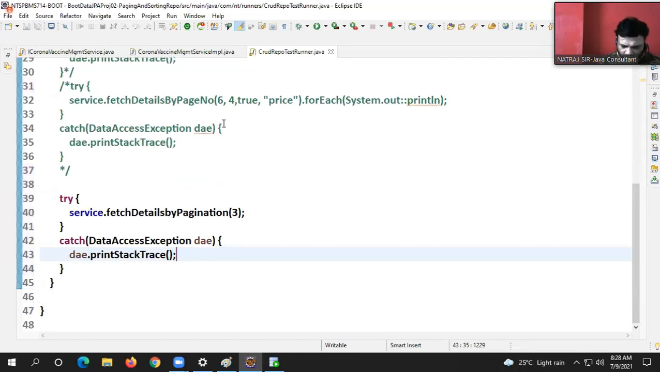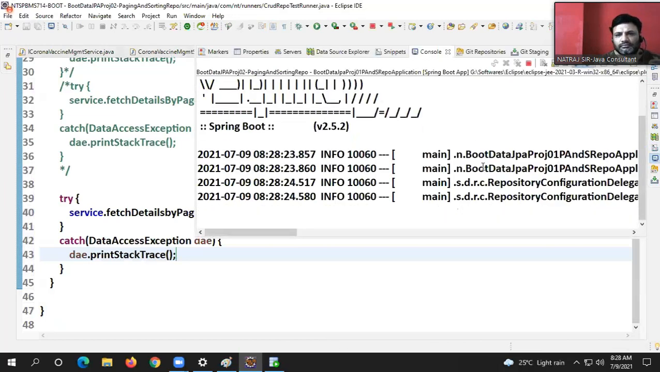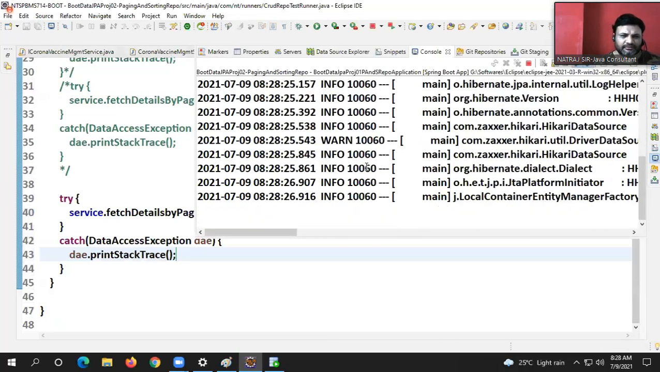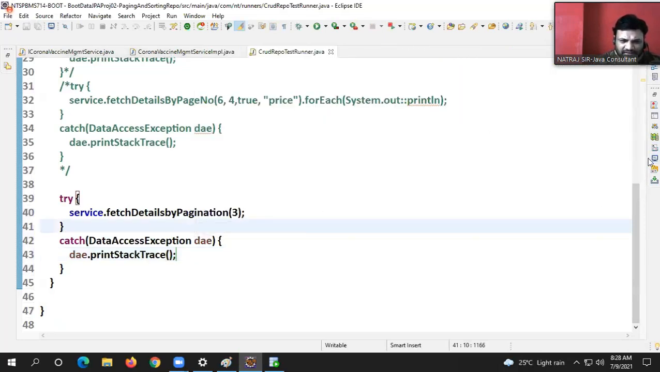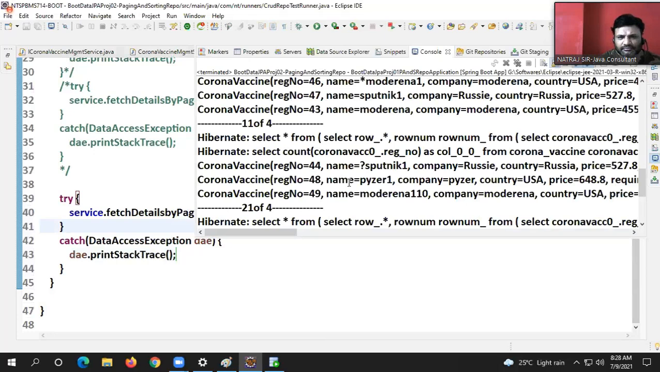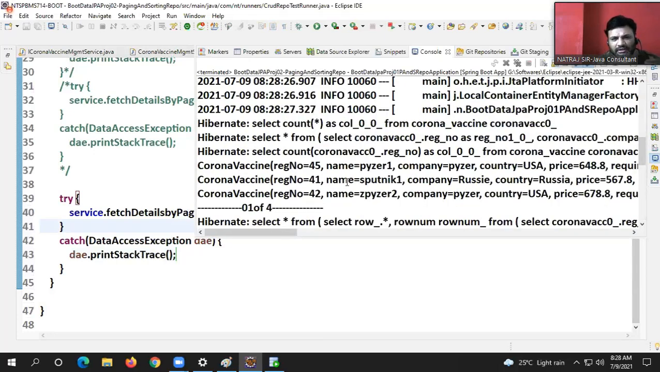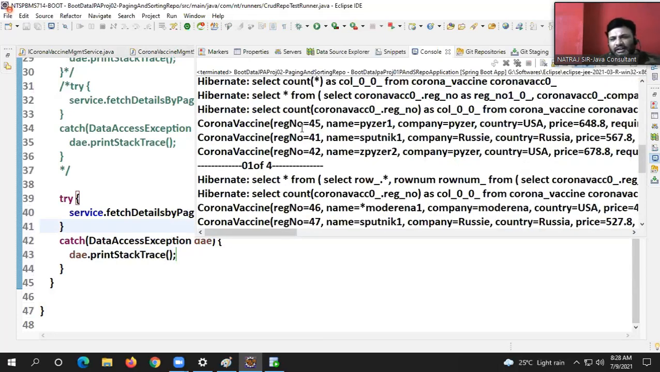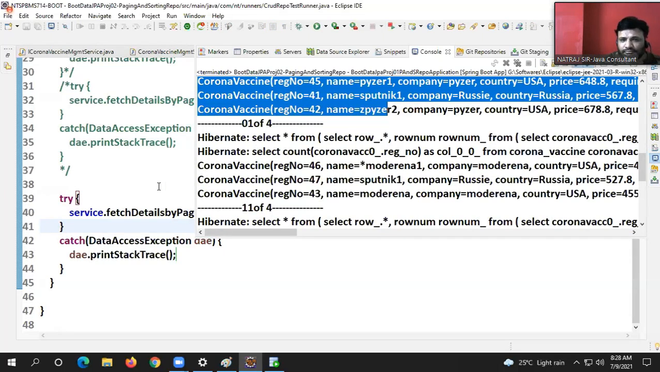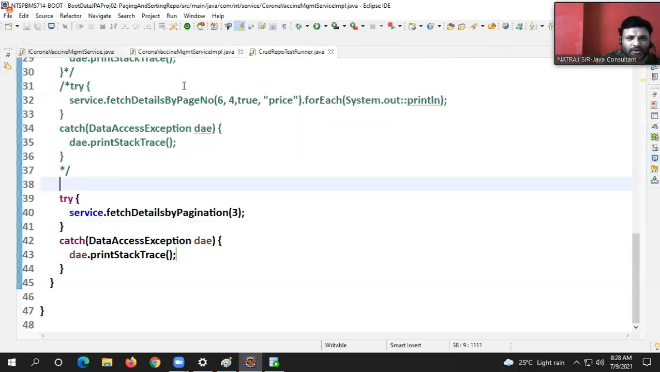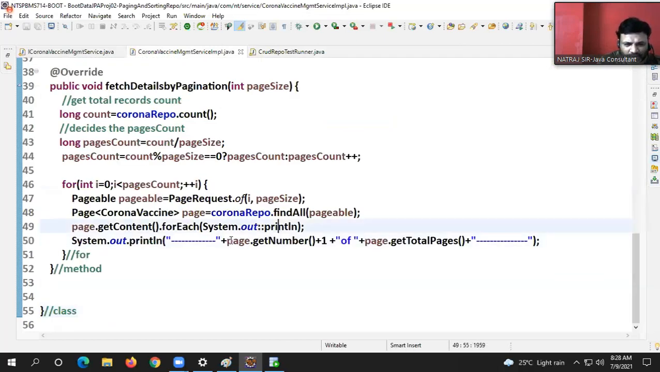Cool, guys. Control F11. What is the page size I have given? 3. Now listen, guys. First 3 records, 0, 1 of 4. This getNumber is giving wrong output, boss. Don't depend upon getNumber. We will depend upon our for loop number only.